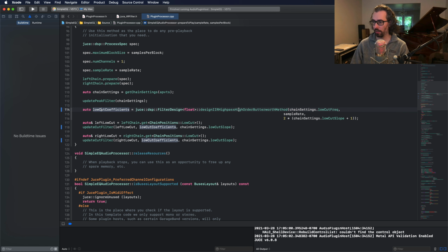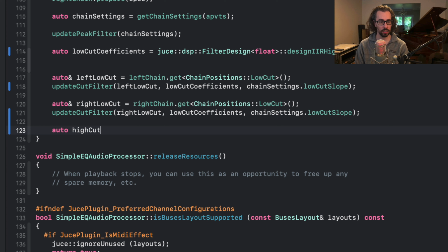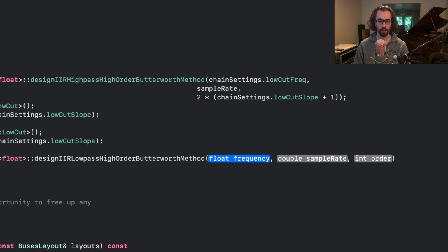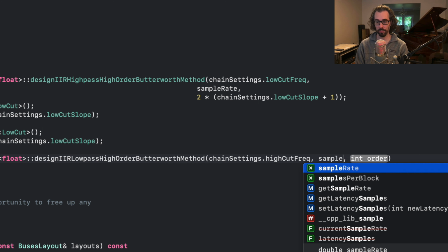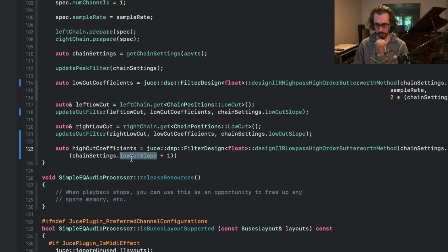All right, now that we've done that, we can configure the high cut chain. We're going to follow the same pattern. We're going to call the helper function to get coefficients, and then we're going to call the helper function to update the filters with those coefficients. Okay, so we're going to do auto high cut coefficients equals juce. We want the design low pass high order Butterworth method. Same thing, it's going to be the chain settings dot the high cut frequency, same sample rate, and then our order is going to be this same expression, but it's going to be the high cut slope.